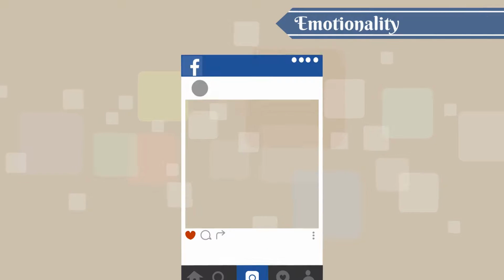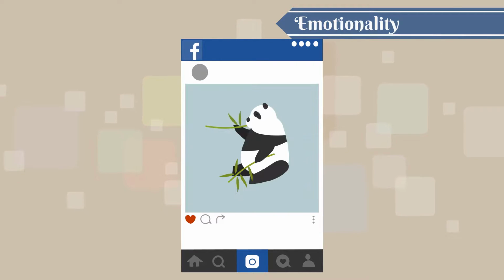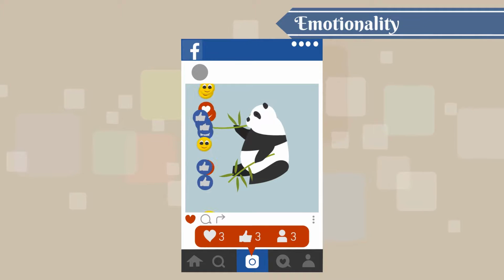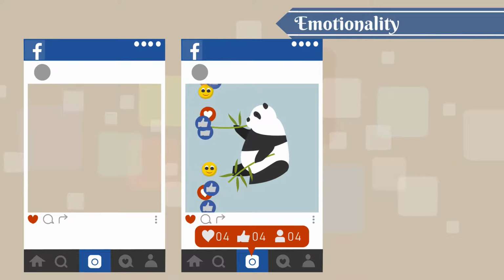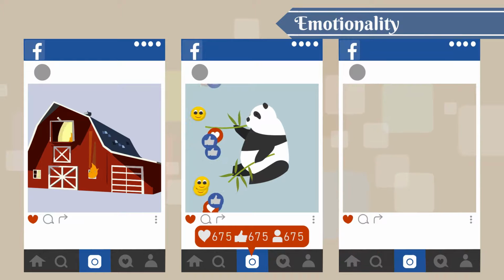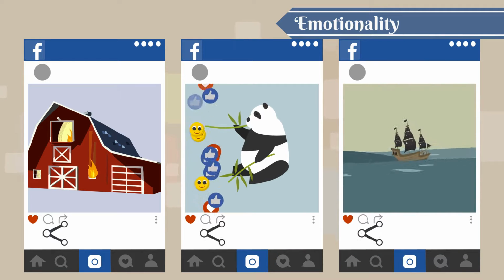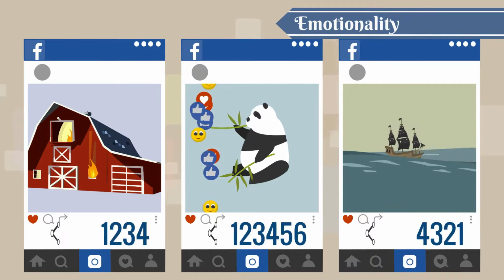One interesting characteristic of a SNS is the emotionality. Most of the user-generated content shared on social media touches on human emotions. Studies have shown that content with happy themes or inspirational achievements is shared faster and has a wider reach.